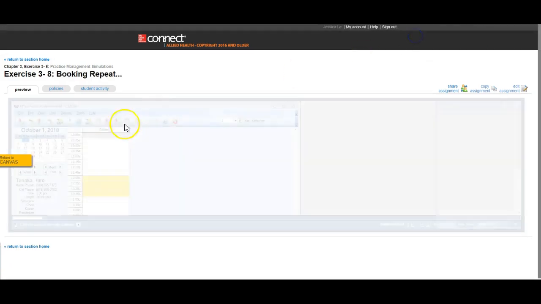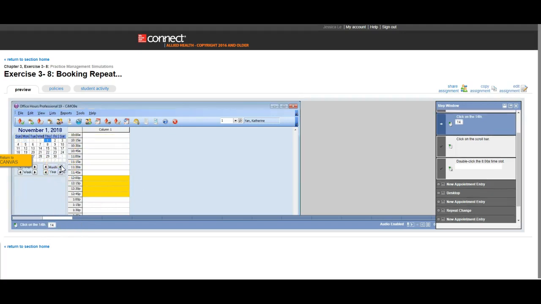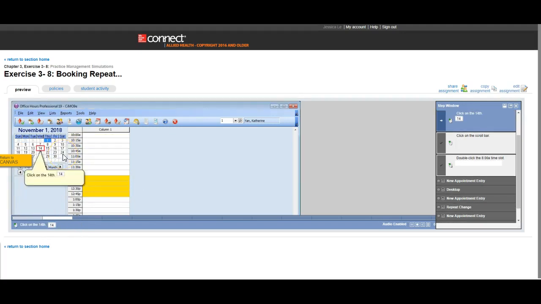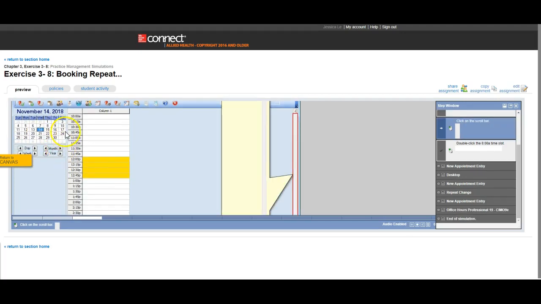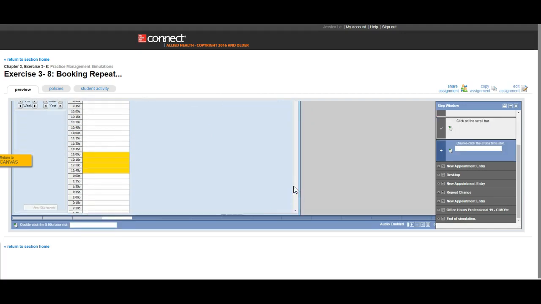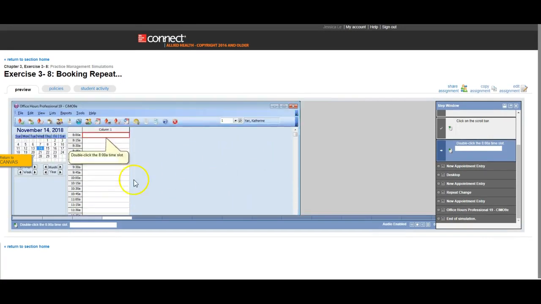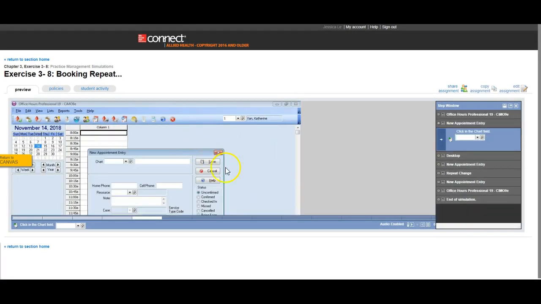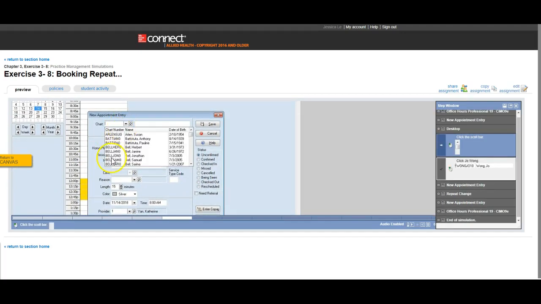Alright, so 3.8 is booking repeat appointments. We're going to start with the arrow to the right of the month. It takes us into November. We're going to click on the 14th. And click on the scroll bar. And we're going to click on the 8 a.m. time slot. We're going to click in the chart field and find Joe Wong.